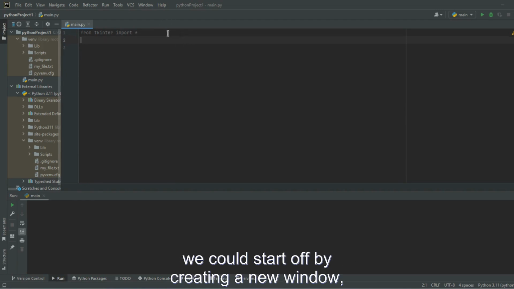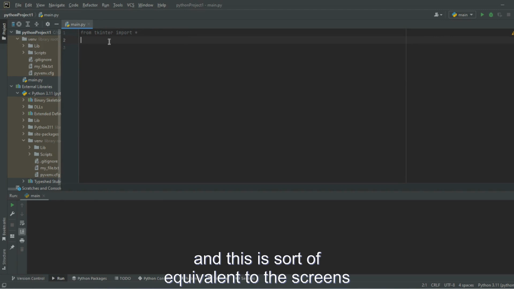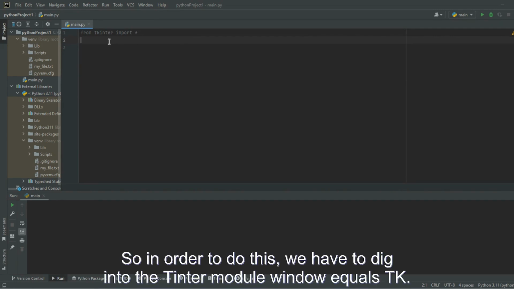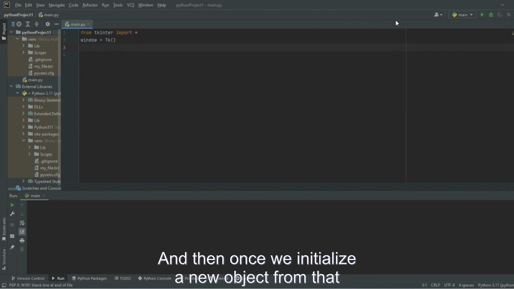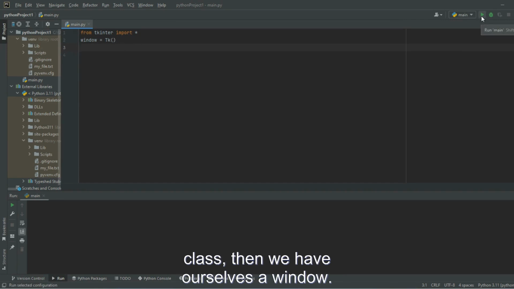So for example, we could start off by creating a new window, and this is sort of equivalent to the screens that we've been working with in Turtle. In order to do this, we have to dig into the Tkinter module: window equals tk.Tk(). And then once we initialize a new object from that class, then we have ourselves a window.